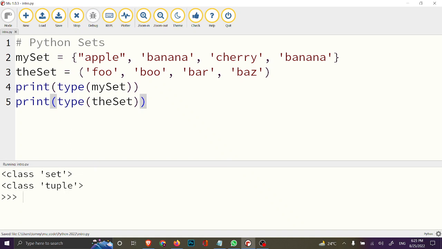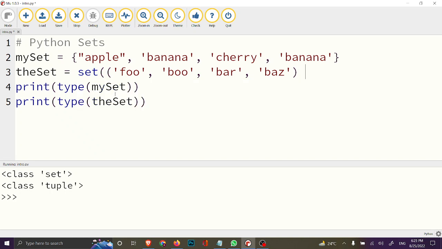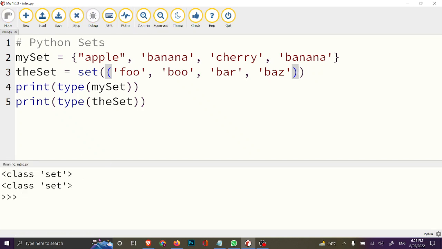This is a tuple. Now I can change it to a set by just using a set constructor like this. Okay, if we check the type again, you see that this is a set now. So this is a set, and the first one is a set. So either way, you can define a set.